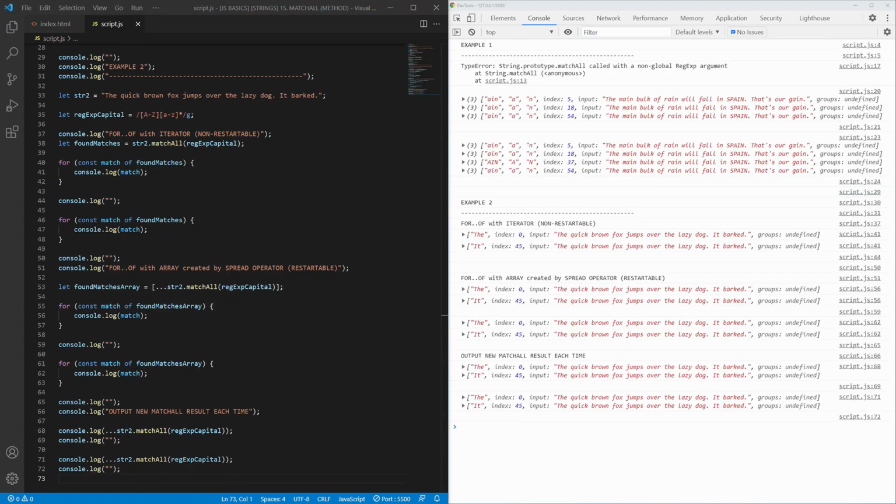We have our regular expression to find all the words starting with capital letters. In the first case, we assign the result of the matchAll to the variable foundMatches. We try to iterate over it using the for-of loop. Everything works fine for the first time. But the second time we get nothing, because there is nothing to iterate over. Iterator saved in our variable is non-restartable.